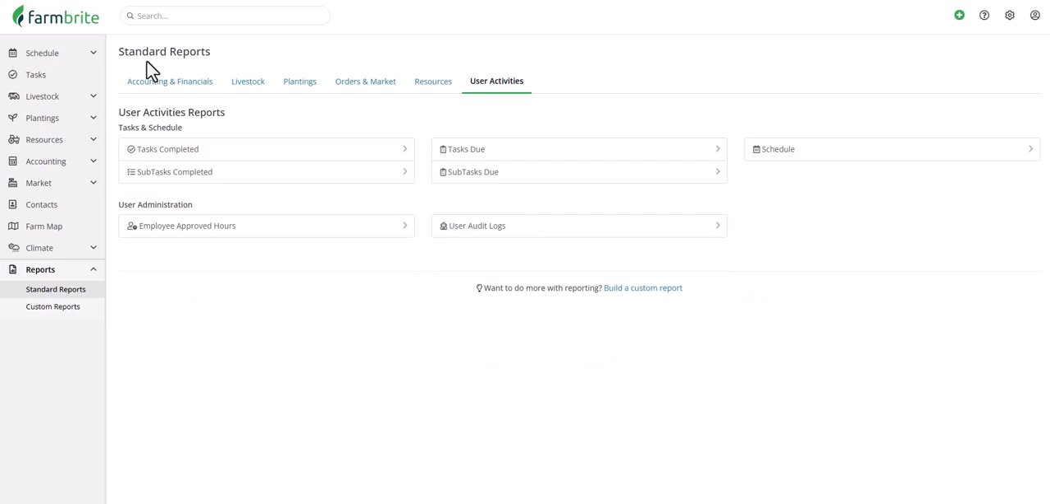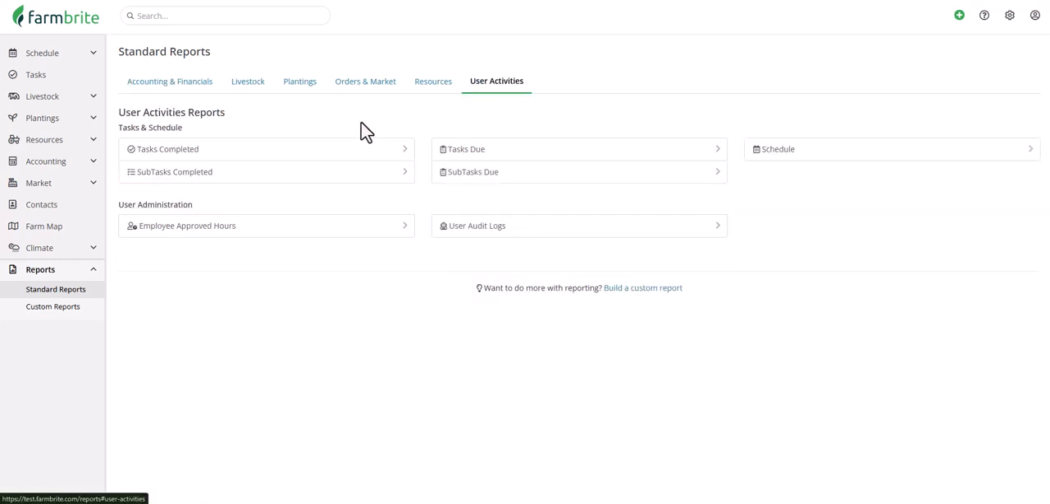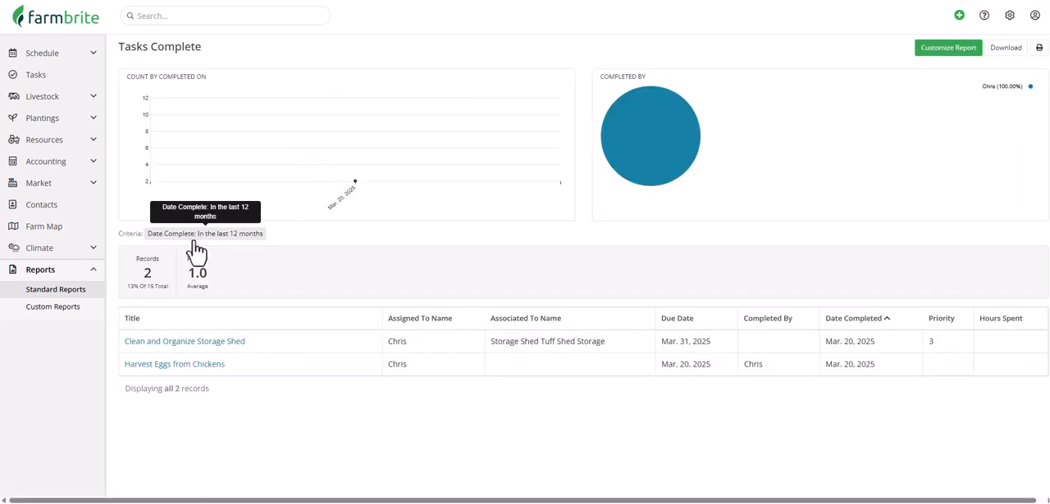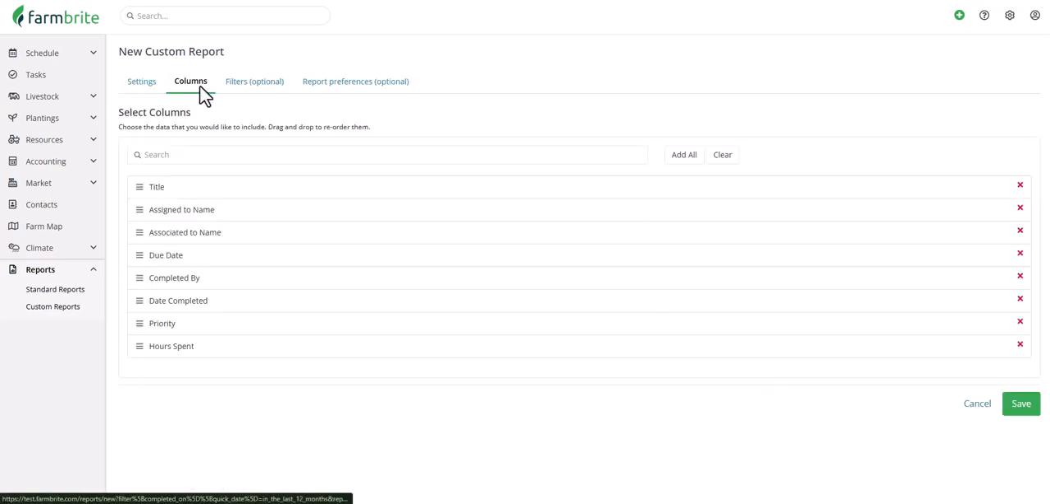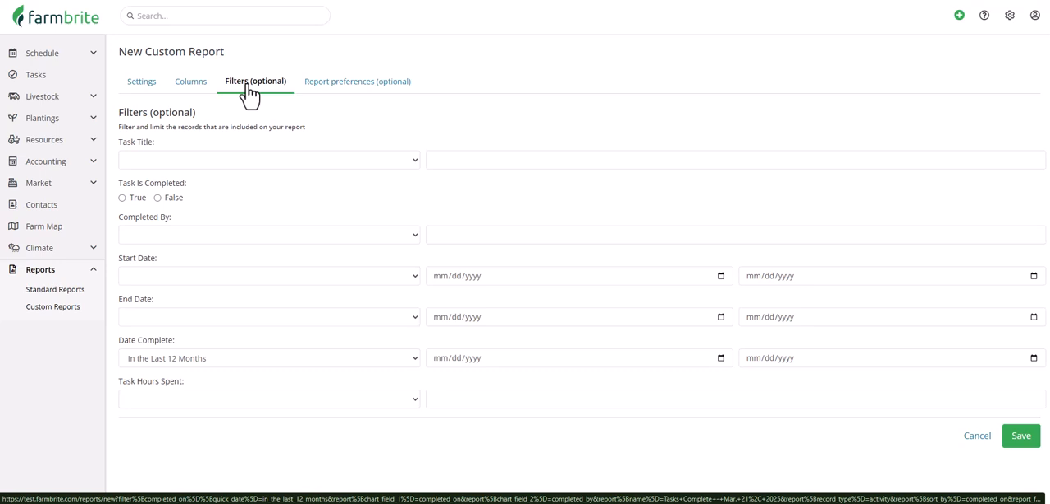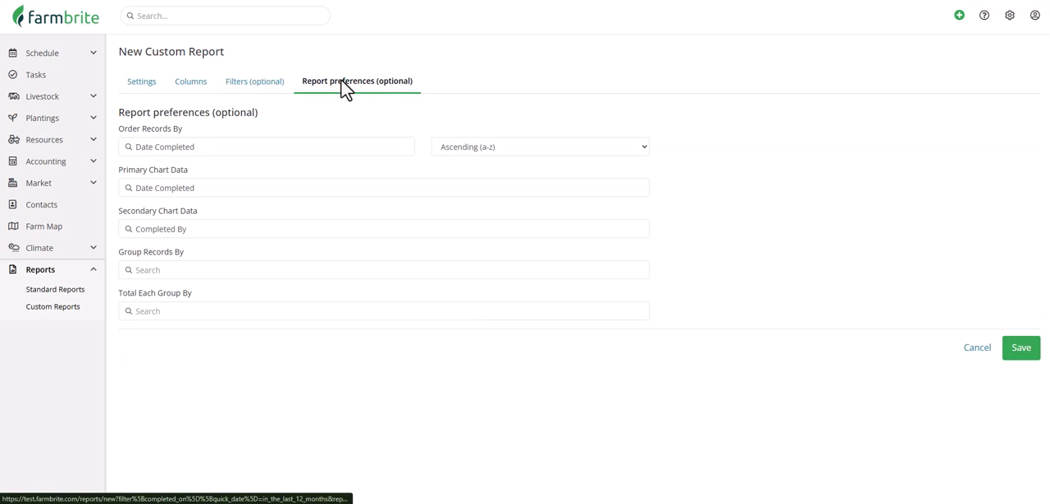Let's go back and run the subtasks due to see a somewhat similar report that also outlines the individual steps in each task. And lastly, let's take a look at the completed report to see all the tasks completed within the last 12 months by default. And if you wanted to customize that date range or set other filters, you can customize the report, which brings up the custom report builder with tasks automatically selected. You can add or remove additional columns to the report, filter it based on different criteria. Maybe we just want to see the ones that were completed this month, and set additional preferences for ordering, grouping, and totaling.